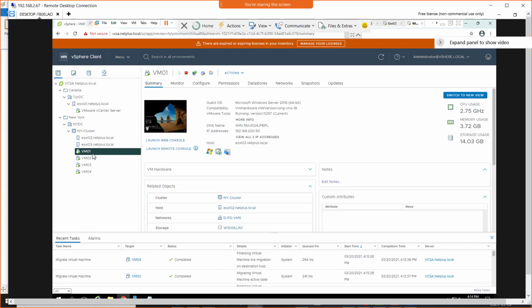So DRS, fully automated and fully aggressive, really is aggressive, and in 7 they have improved it. In 6.5 and 6.7, it was not that aggressive. It would slowly do that. Here, amazing, it just takes the decision right away.